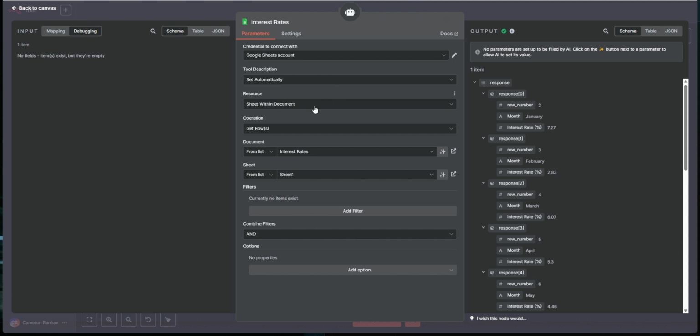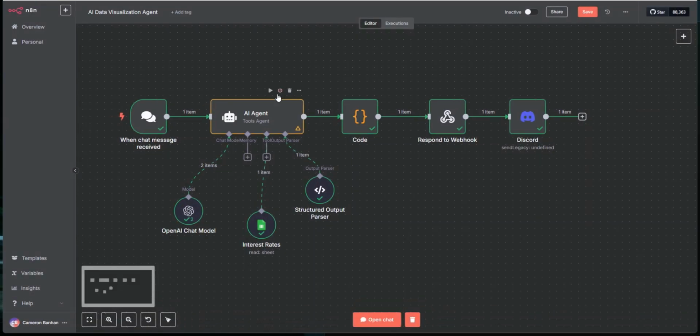I selected a sheet within the document, and then I selected the document specifically. Now, you can actually let the model define which ones, but for the purpose of this example, I just want to keep it simple and transparent so you see everything that's going on. All right, so I'm selecting my interest rate document. I'm selecting the first sheet, which the rates are sitting on. So when I talk to my agent, the agent's actually able to use that sheet as a tool.